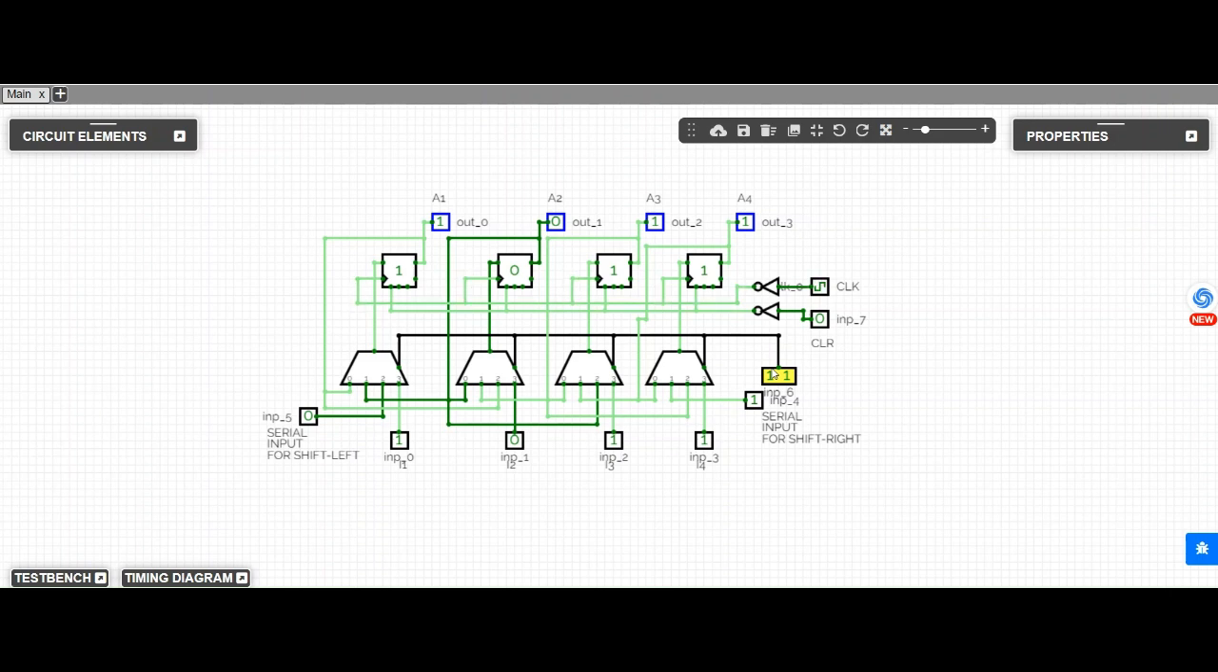So now let us see how the circuit handles shifting operations. For a shift operation, the data from the leftmost flip-flop A4 moves towards the right, and the new bit enters from the serial input designed for the shift left. Conversely, for a shift right operation, the data from the rightmost flip-flop A1 moves towards the left, with the new bit entering from the serial input for shift left.